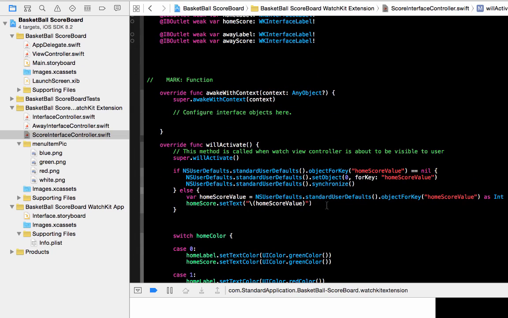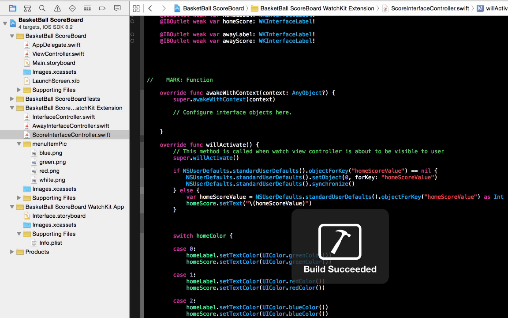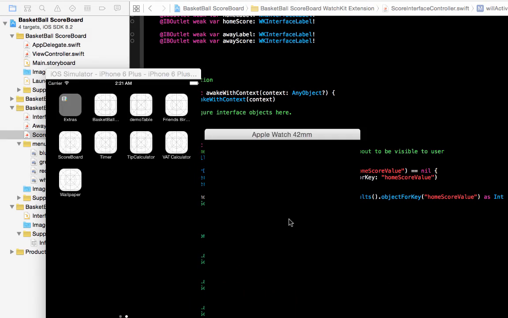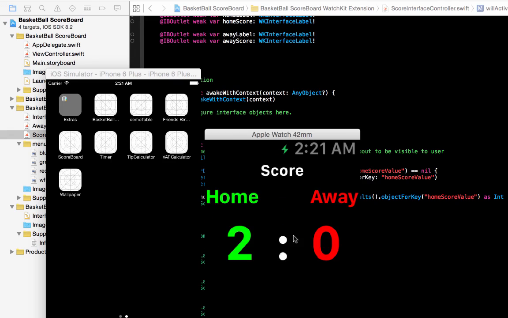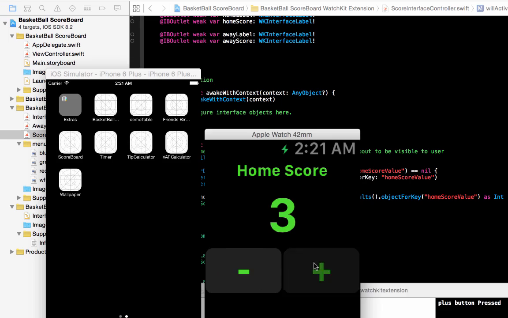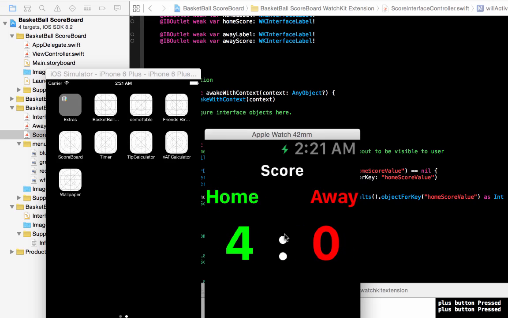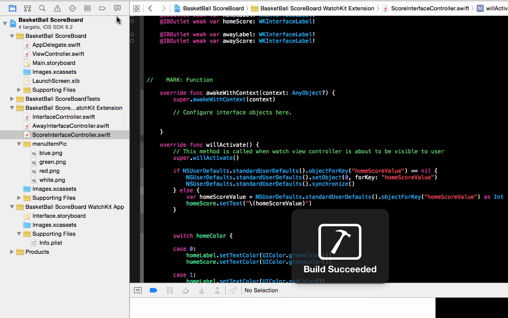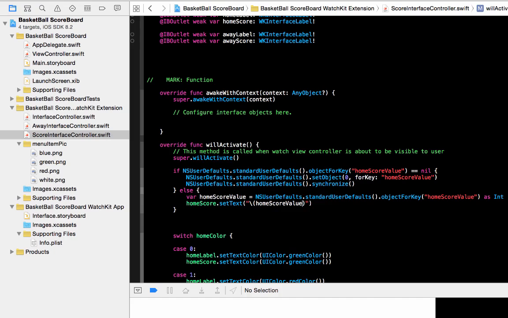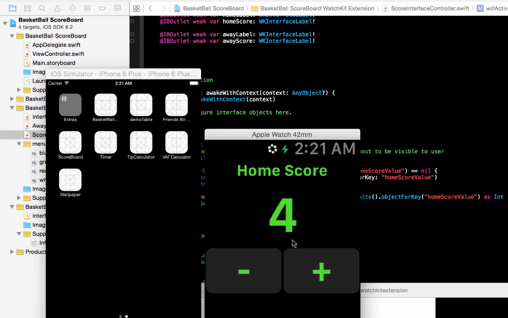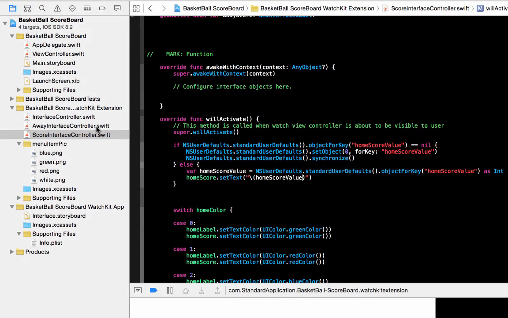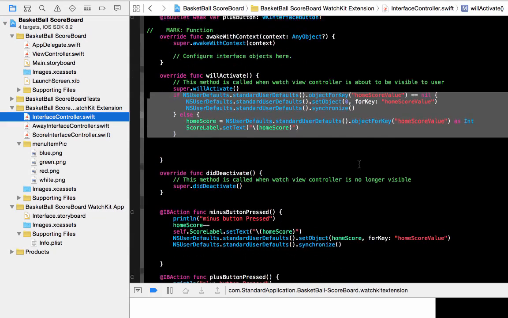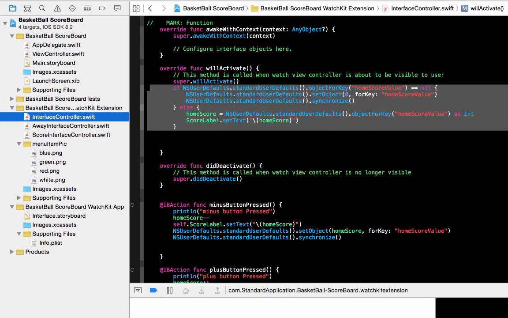Okay. Now we will check again. In here, now we have 2. And now here we have 2. Now it's 4. In here we have 4. It's perfect. Now we can stop it and run again. Four, and here is 4. Okay. Now we can do something similar for our away.